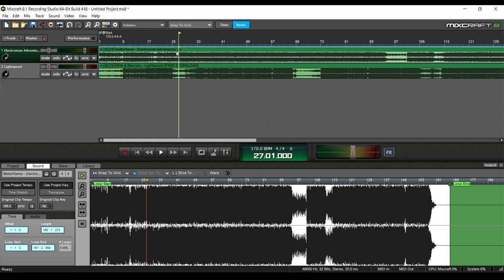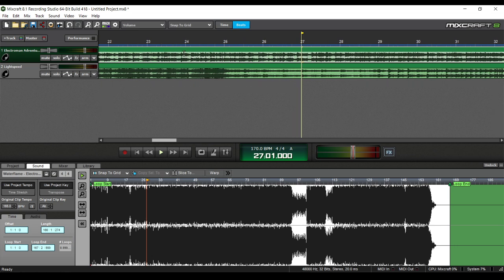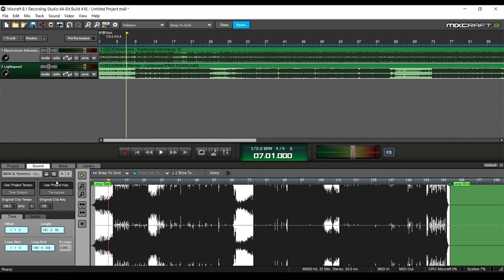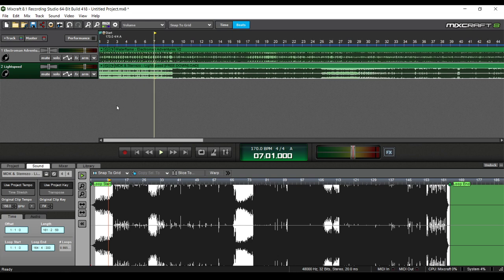So those are the three pre-processing steps you want to do. You want to get the tempo right, you want to get the offset right, and you want to get the keys right. So now you might be asking, all right, how do I figure out what the correct ones are? There's a few different ways you can do it.